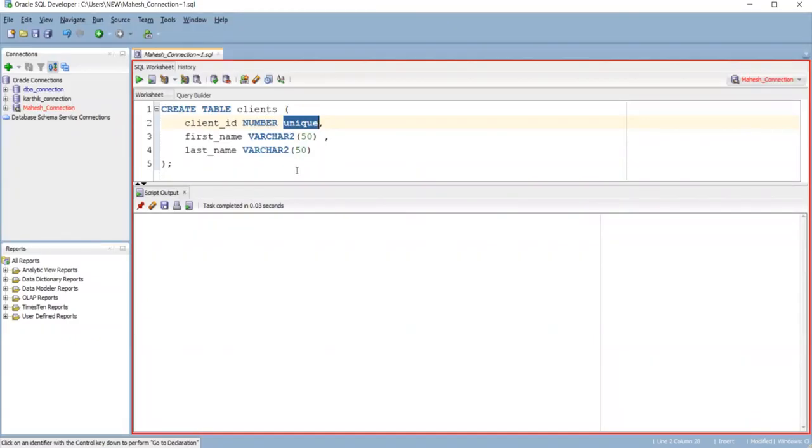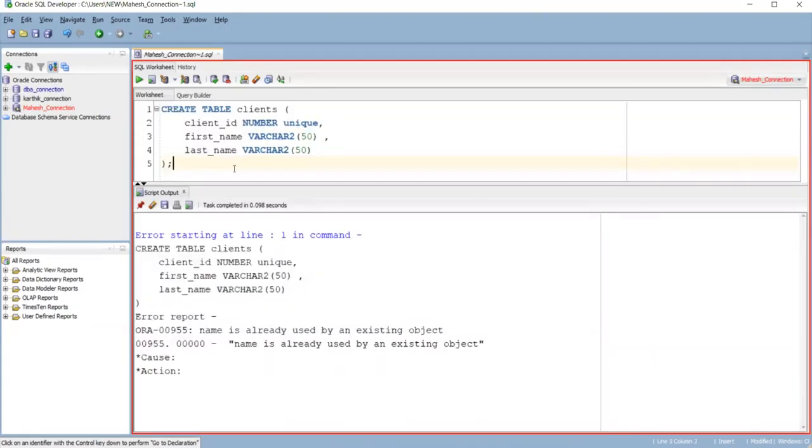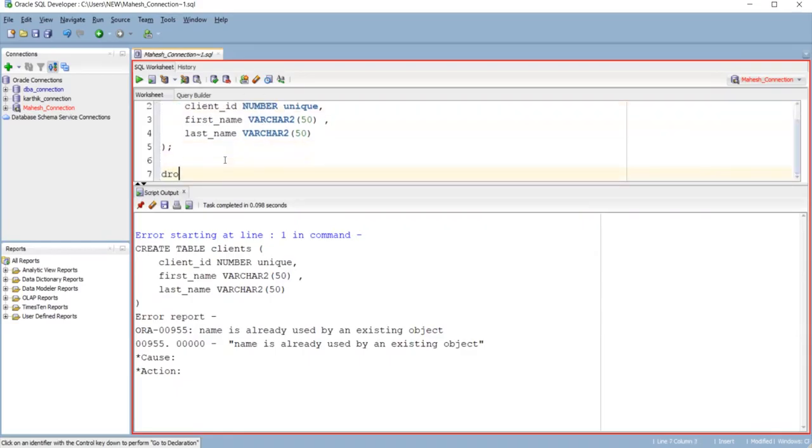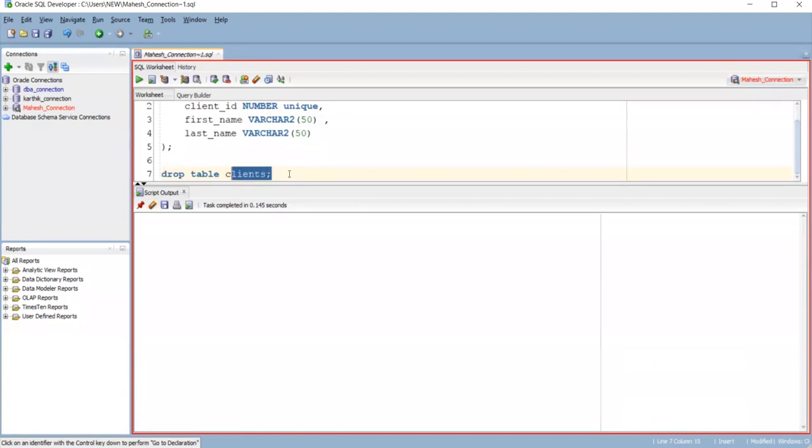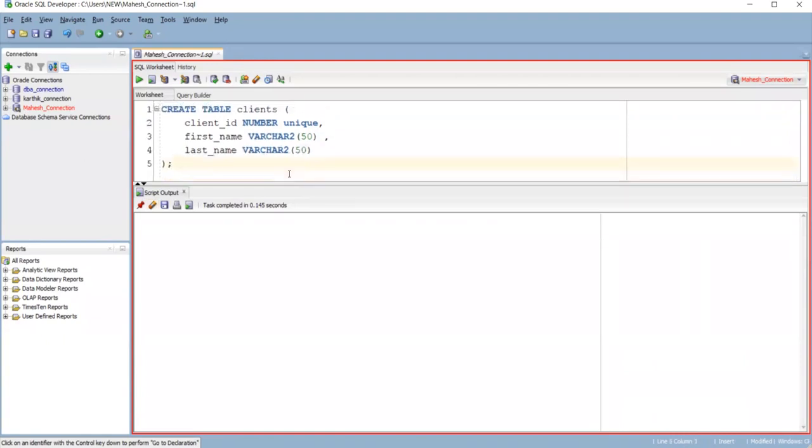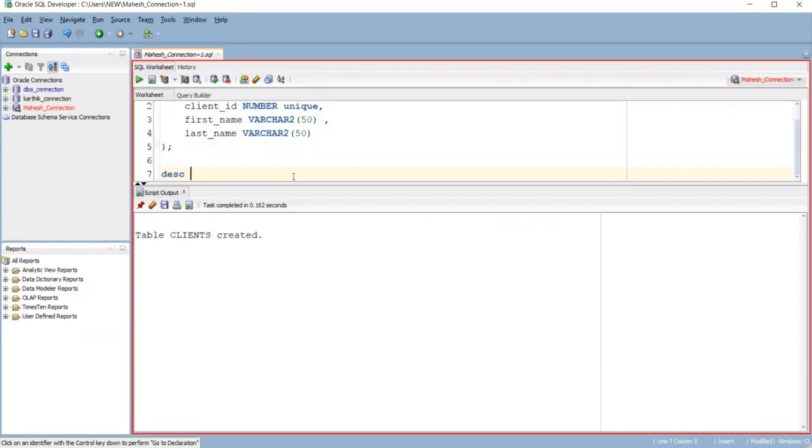Okay, and the first name and the last name, sir. I'm just creating the table. Just a minute. The table already exists, so let me drop the table once, sir. Okay, observe carefully, sir. I'm creating the table again. So see, sir, the table got created or not? The table got created. You can describe the table.